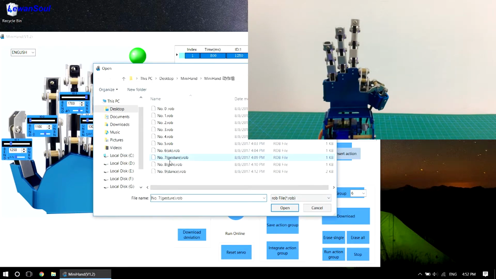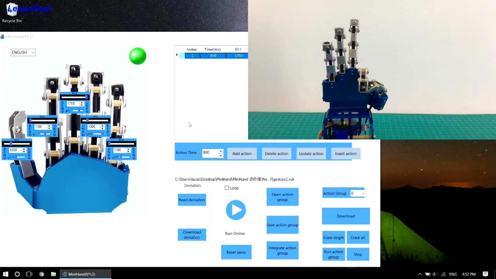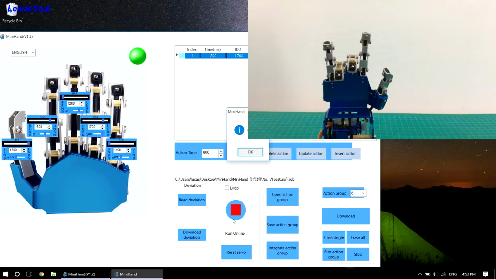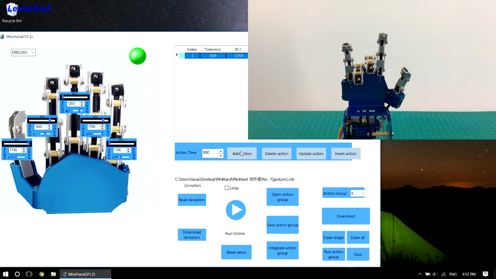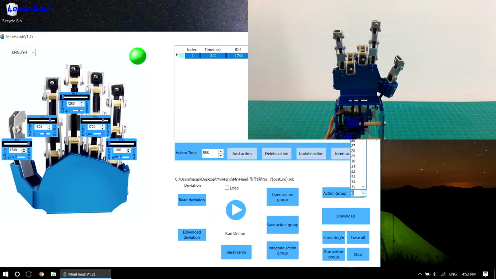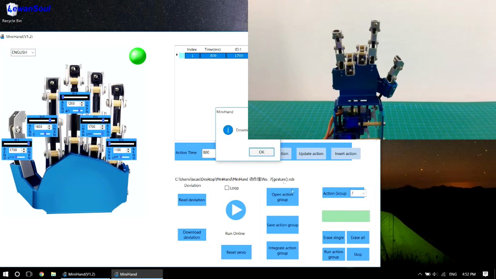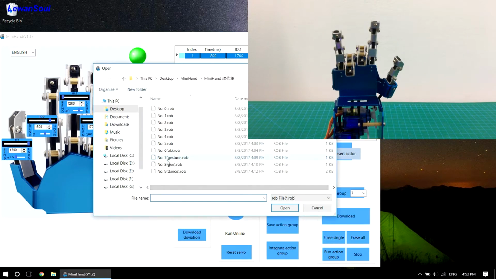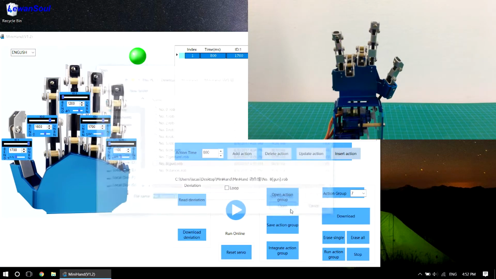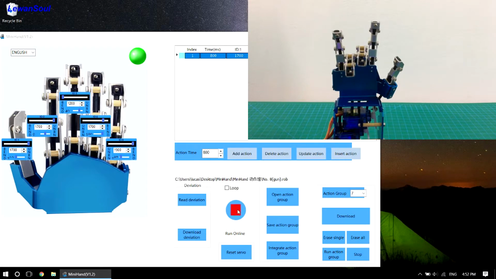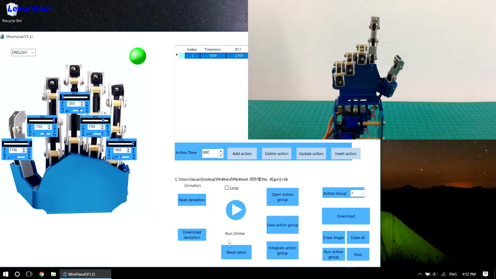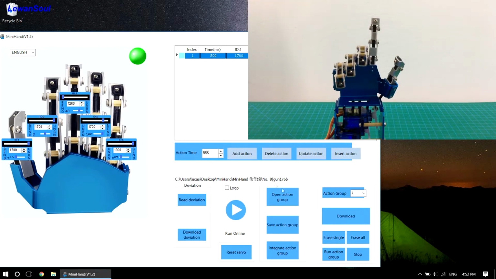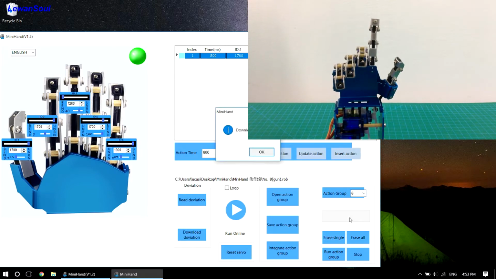Open number 7 action group and run online. Okay, the gesture is very cool. The gesture means I love you. And now we download this gesture to number 7 action group. Okay, open number 8 action group and click the run online button. And this one is number 1, and this one means you are good. So download this action group to number 8 action group in the servo controller.